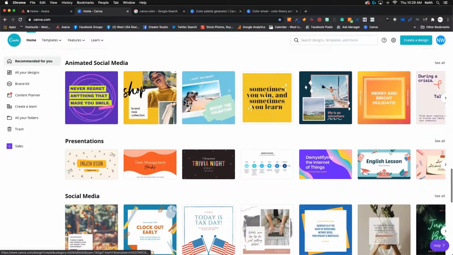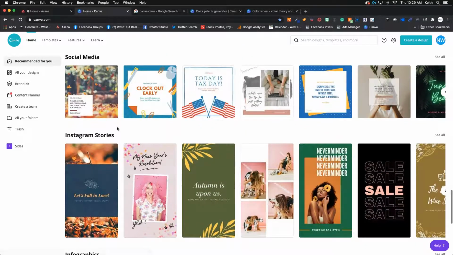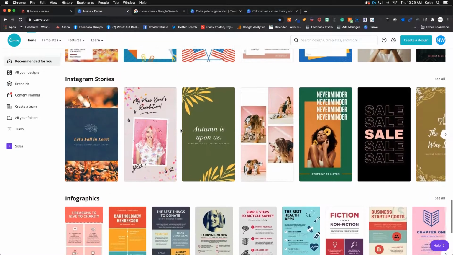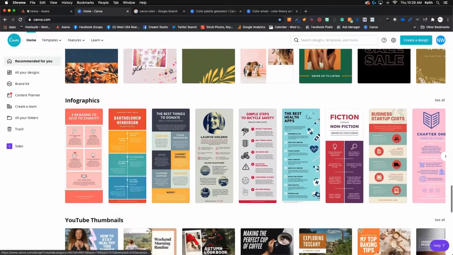Facebook covers, animated. I mean, these designs just go on and on and on. And what's neat too is they're always adding new ones for you to review and for you to use on your social media. And as the months come and the holidays come and special events come, there's nothing you can't find because they have a great team on staff.